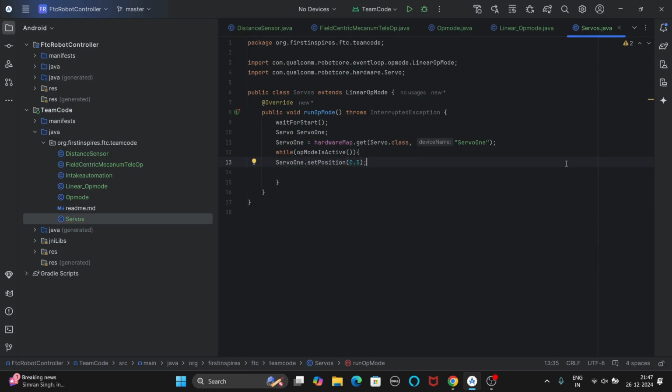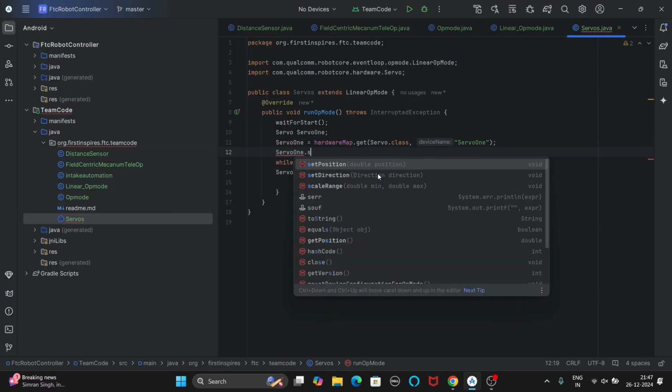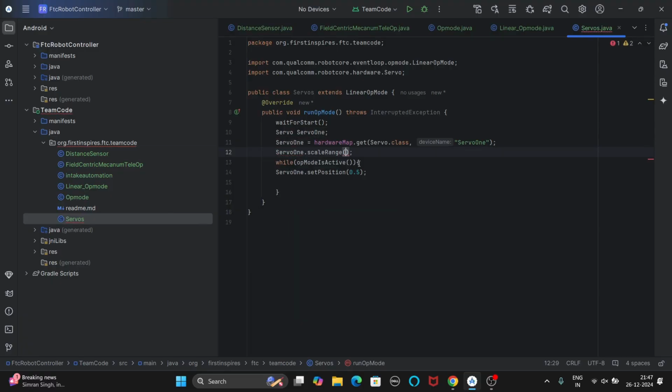Another command we can give to the servo is a scale range command. So for example, let's go back up to wait for start. Servo 1 dot scale range. So this will essentially give our range for the servo to operate in. So for example, let's say we keep 0.2, comma 0.8. So now these are the maximum values that the servo can go to.